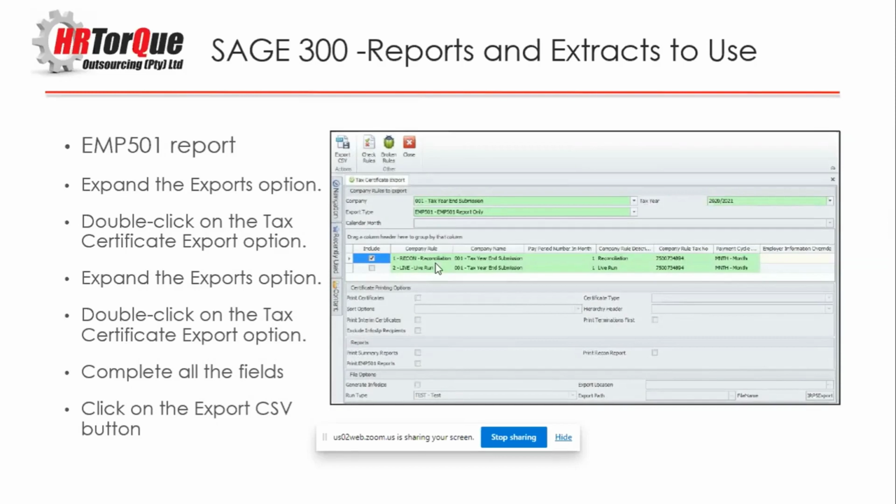So again here, like I said earlier, when you're going into the tax export section, you need to be sure that you are running validations or recons and not the live run. You will only run the live run once you are 100% certain that all the changes have been made, all the information is updated, and you are balancing 100% to your EMPSA.